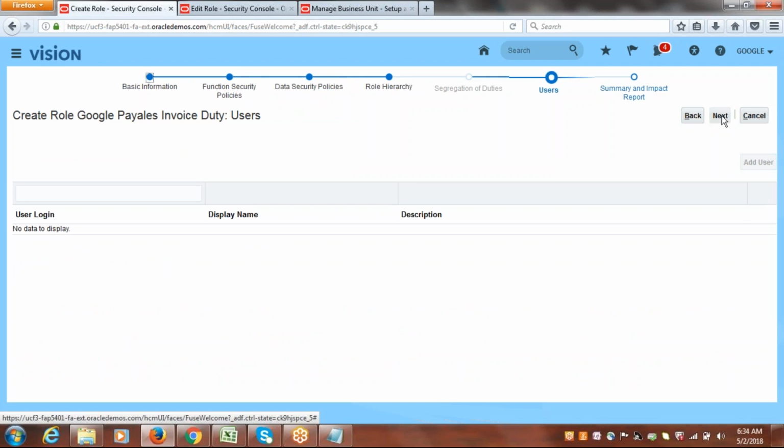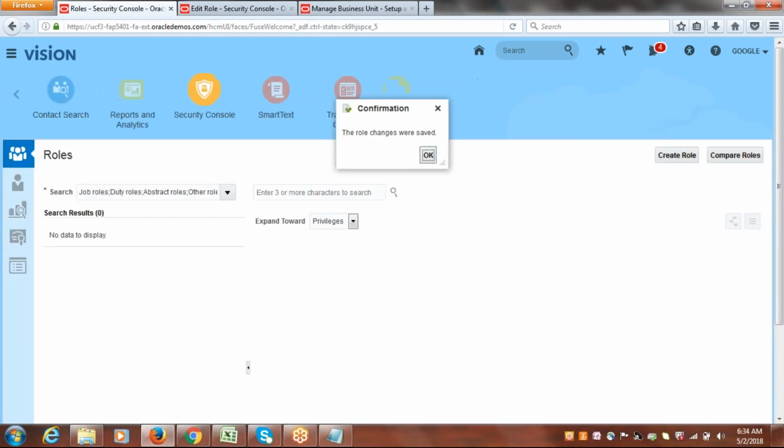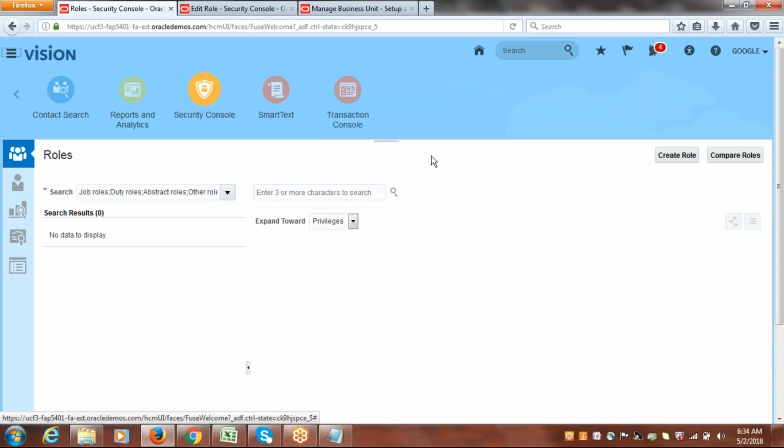So go next. If you want to assign to a user from here, you can assign, or else you can save and close. You can assign from the standard. If I add more than one business unit, where will the switch option be, at the responsibility level or the role level? No. In the invoice creation page itself, you can switch it.